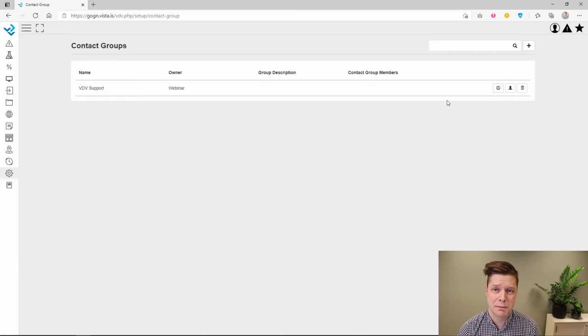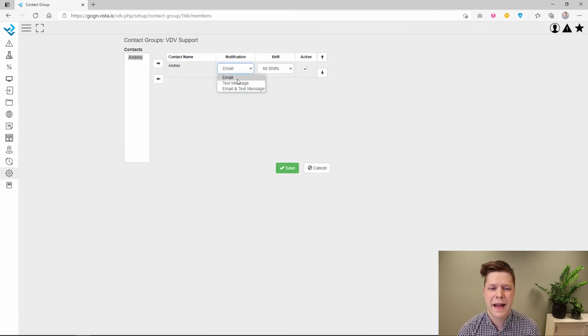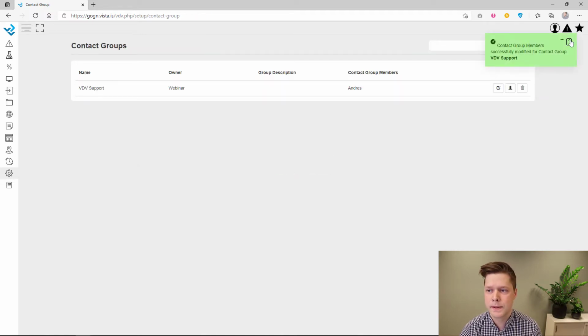Finally, I need to add myself to my group. If I had more people that wanted to receive the emails or text messages that the data logger is offline, I could add them here. In this case, I'm just going to send myself an email. I could also send myself email and text. So now I've set up this contact information to be able to send myself email alarms.